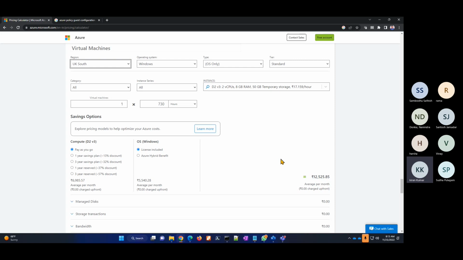So depending on your requirement, exactly which location I want to deploy to, that cost is also going to vary. If Windows license is included here, the license cost is approximately 5,540.28 rupees per month. For Linux, there are no charges, there is no license, because Microsoft is not providing that license. You need to bring your own license from Ubuntu or Red Hat or that vendor.